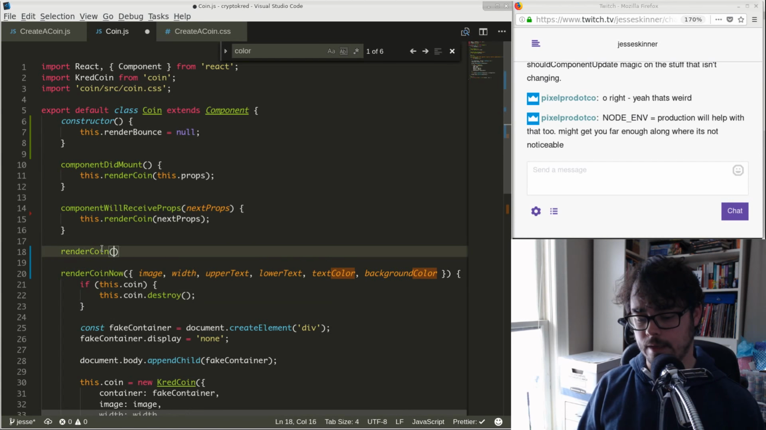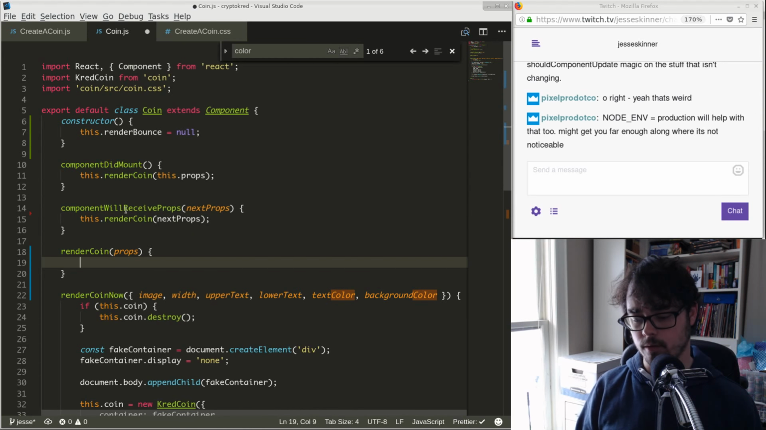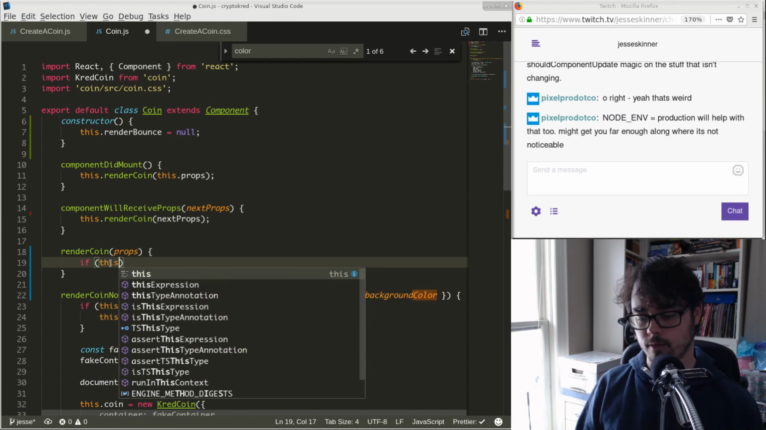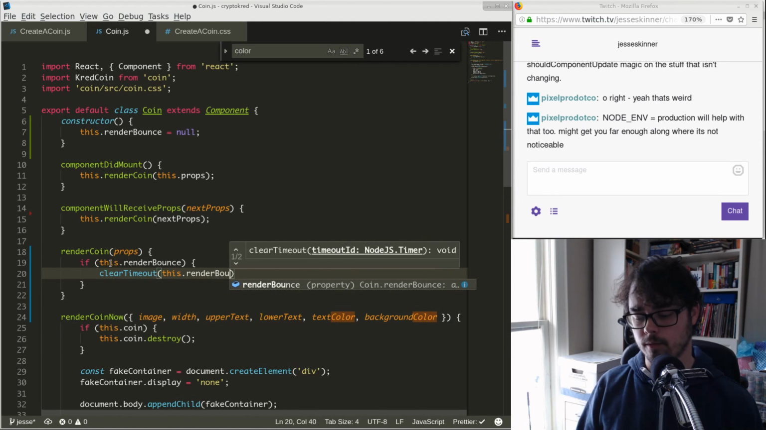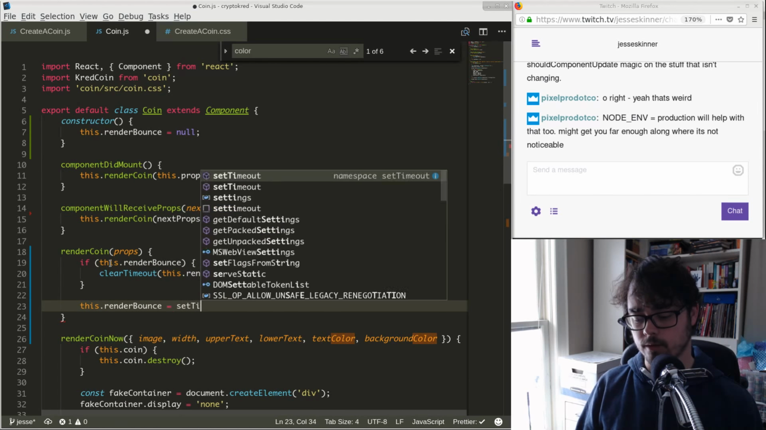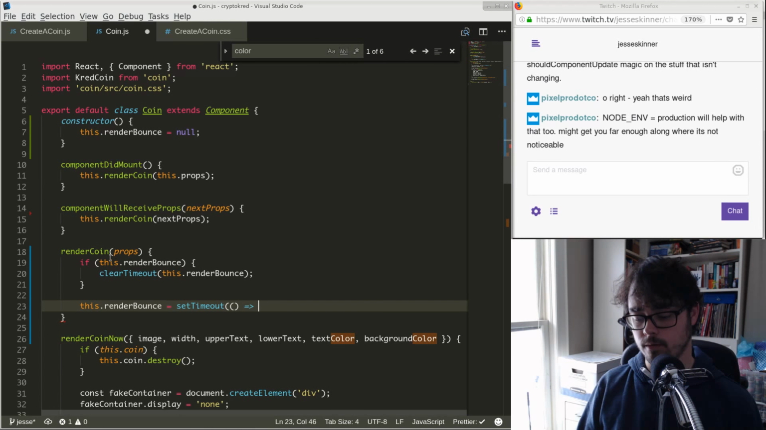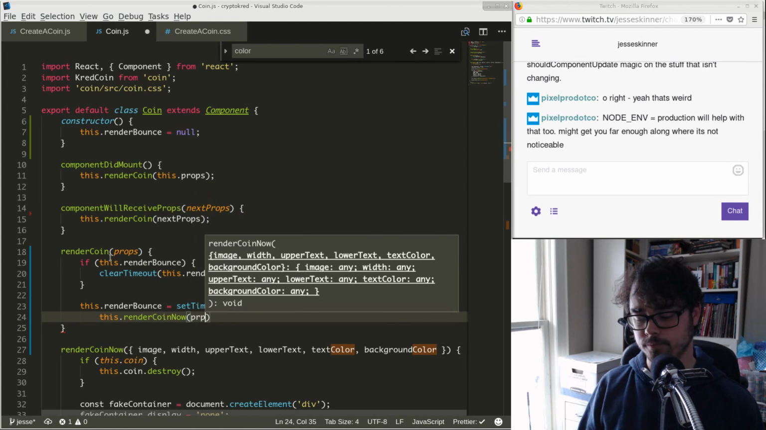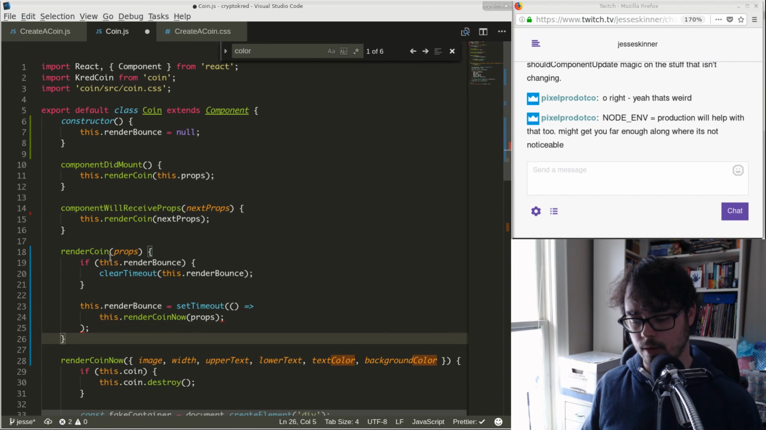It's silly, but you'll see. Render coin, these are calling this one. This one's actually going to do this. If this.renderBounce, clearTimeout this.renderBounce, then this.renderBounce equals setTimeout, and it's going to call this.renderCoinNow with the props, this.